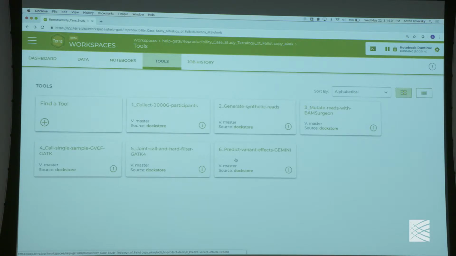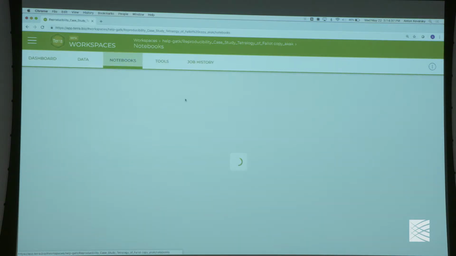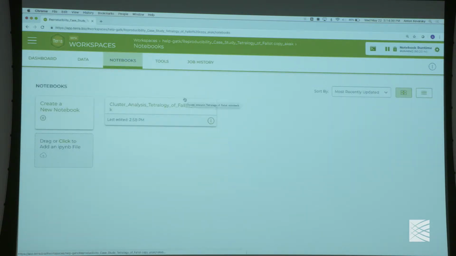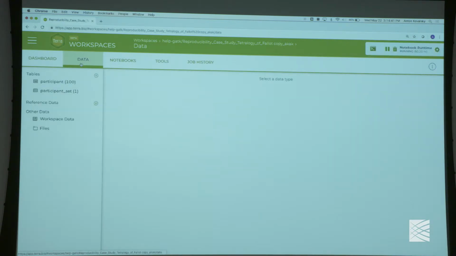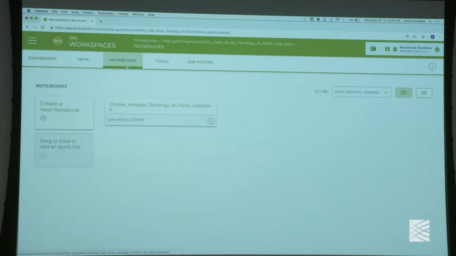And so you're very welcome to run these workflows. In the interest of time, we're just going to go directly to the notebook. If you want, you can take a quick look in the data tab. That's where this data populates after it's been put together.